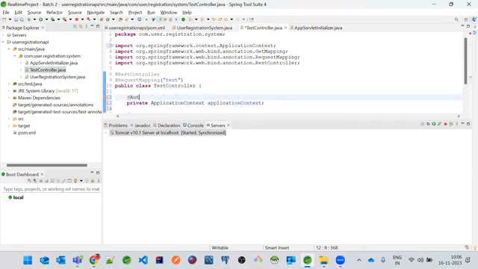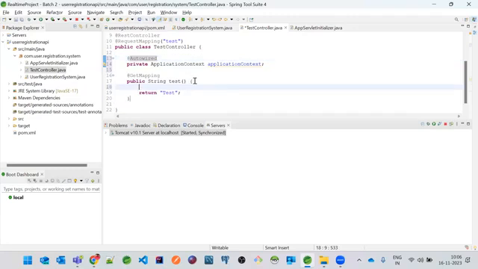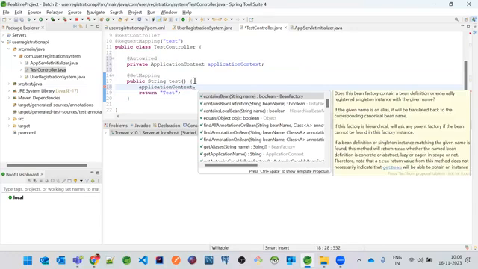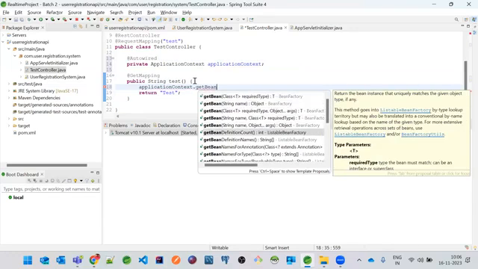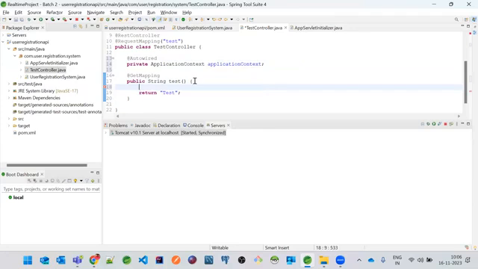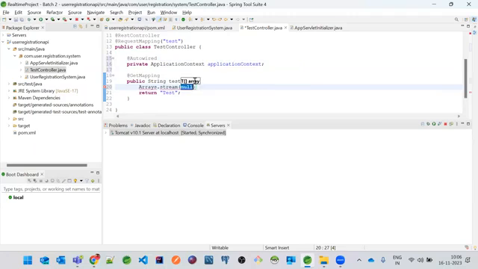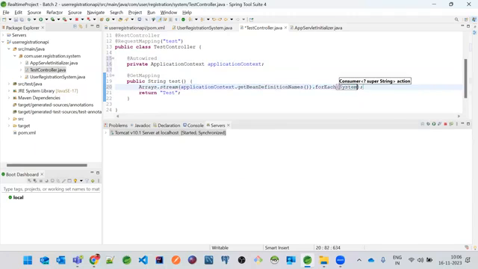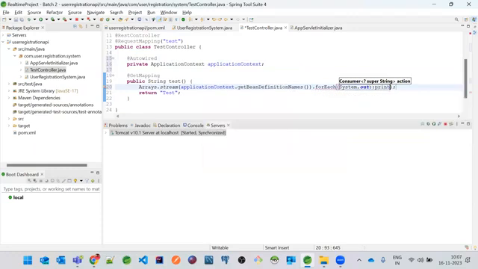And @Autowired. And here, I just wanted to use this application context, getBeanDefinitionNames. And here, I just wanted to use Arrays.stream and pass the array and .forEach. And then System.out.println.